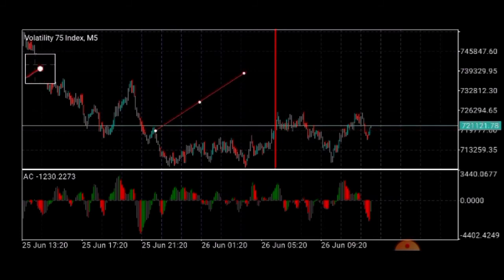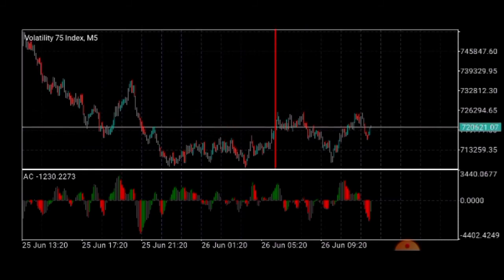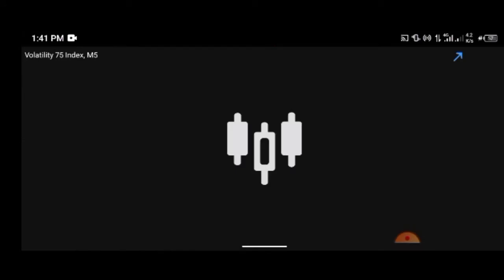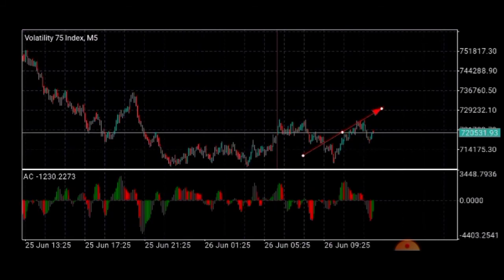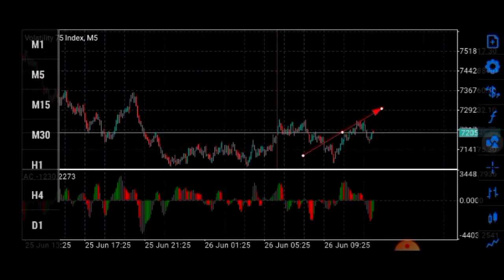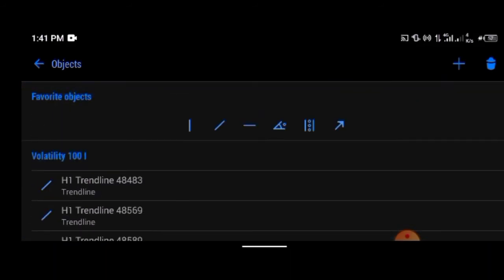All right, you can use that to draw angle line. Okay, let me have it deleted. And then another tool here is arrow. You can draw arrow to literally measure your point. So trend line is always interesting to use when it comes to analysis.